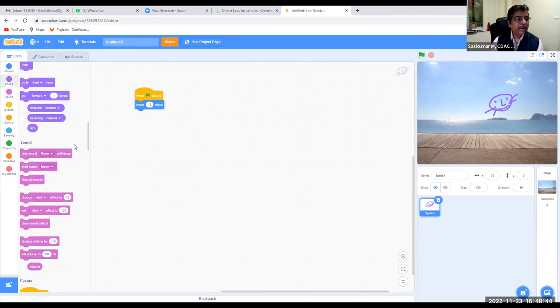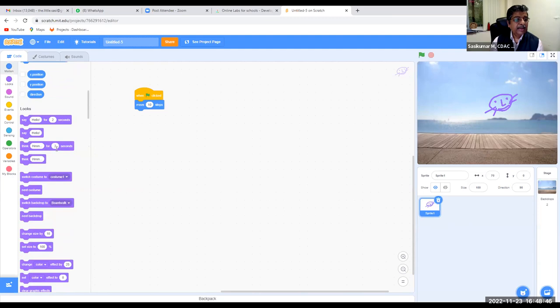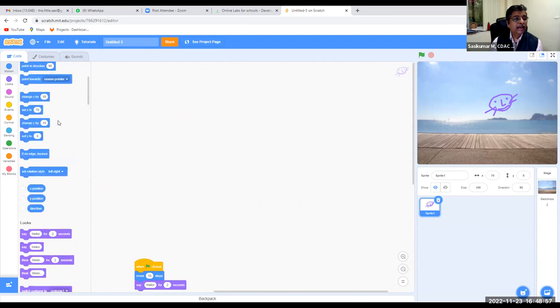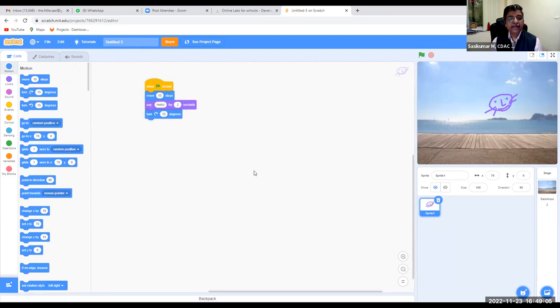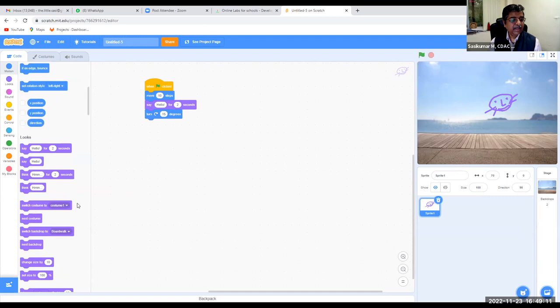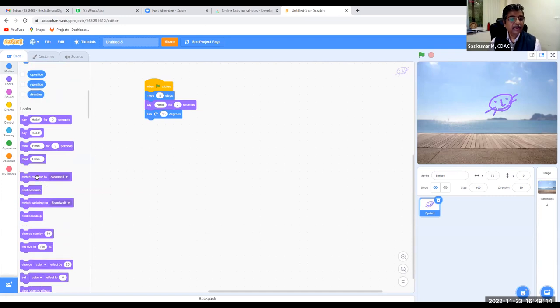Now I can go and tell this fellow, okay, say hello. So it will move 10 steps, then say hello, and then wait there, right? And let me see, I can also make it turn 15 degrees. Okay, so I'm going to make this yellow rotate.